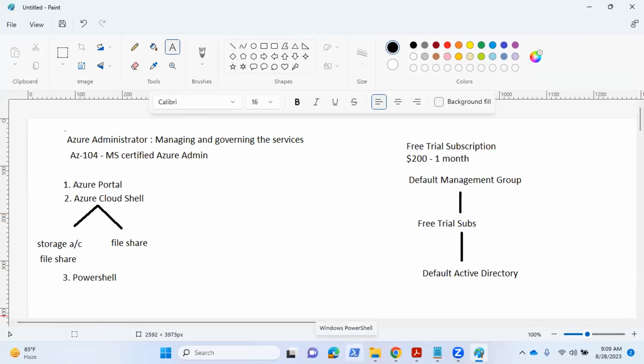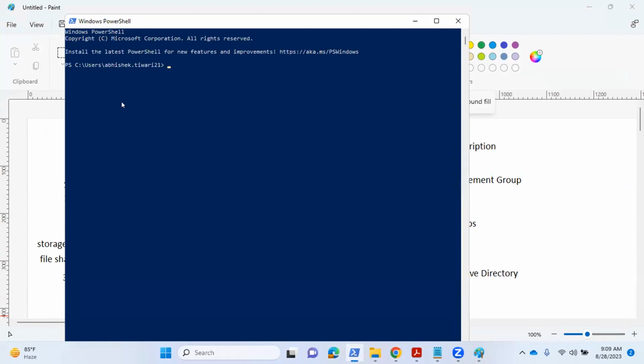So PowerShell is simply your local PowerShell. If you can see below down, where I'm pointing my arrow, this is a local PowerShell of your system. Click this PowerShell, and this is a PowerShell. Now what I call Azure PowerShell is that I have to download the Azure module in this PowerShell.